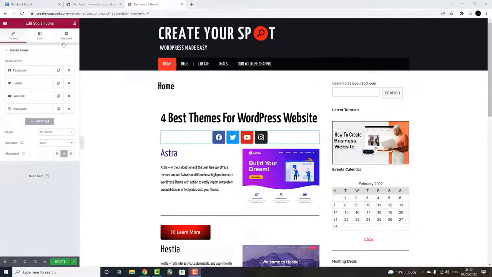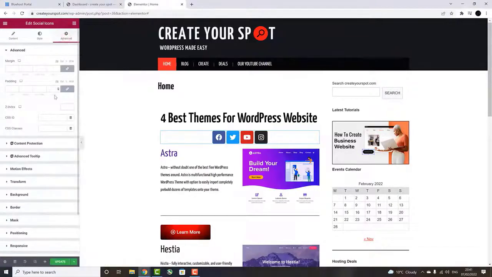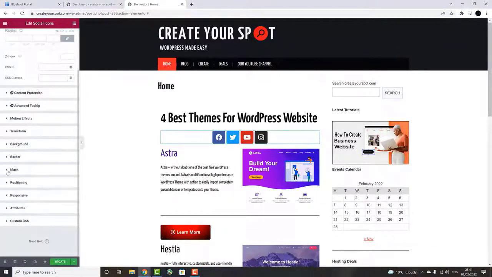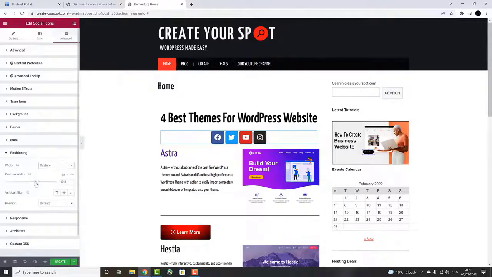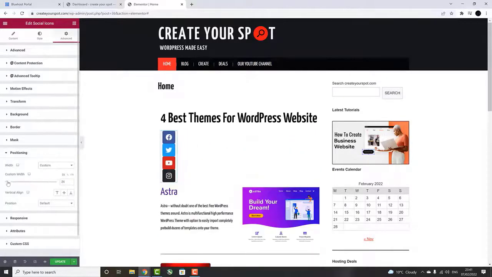Next, go to the Advanced tab and find Positioning Settings within the Editor menu. Within Positioning, change Default Setup to Custom and change Width to 50 pixels. This will manipulate the view of the icons and display them in the horizontal position.